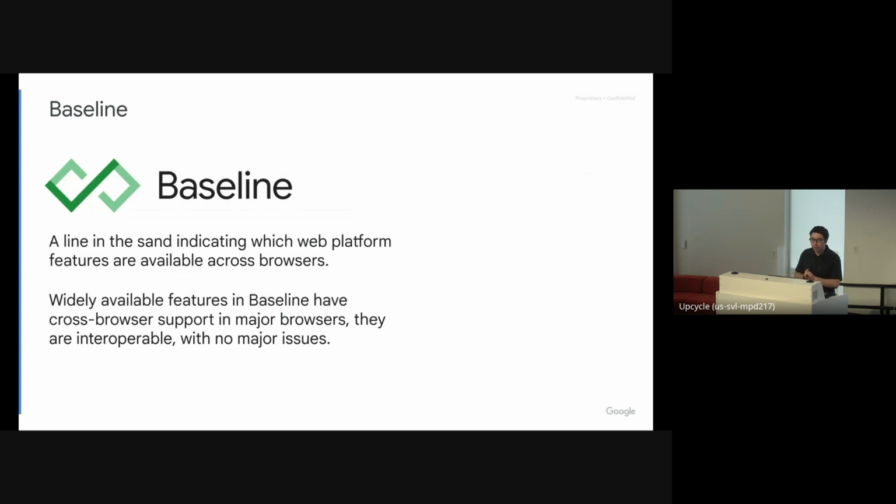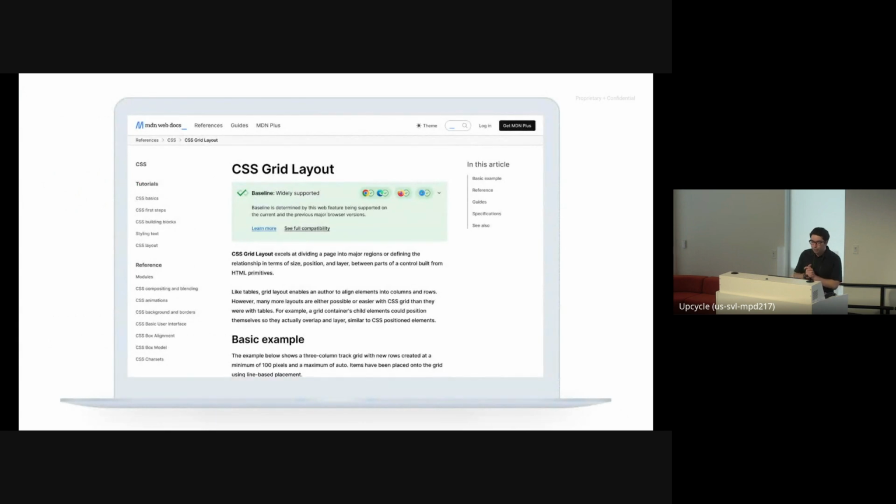So we've launched that this year, and it's a line in the sand to indicate which features are available across major browsers. We're still determining the exact definition of this with the WebDX community group. But the first major milestone is when the feature lands in the latest version of all major browsers. And then there's a time 2 to 3 years after that when a feature reaches about 95% of share. And that is what we will show on MDN and Can I Use. You can already see that on some pages on MDN. And it will be rolled out across all of the pages next year.